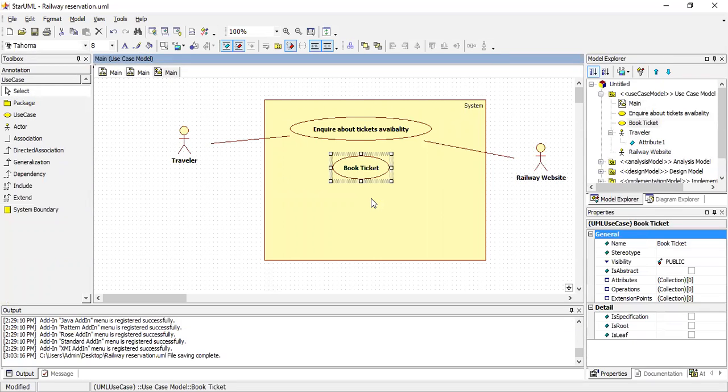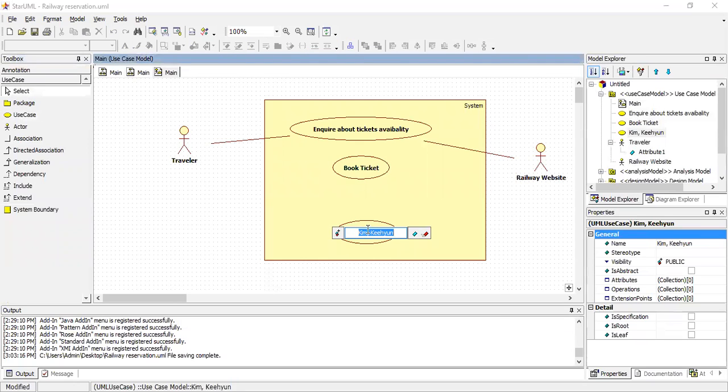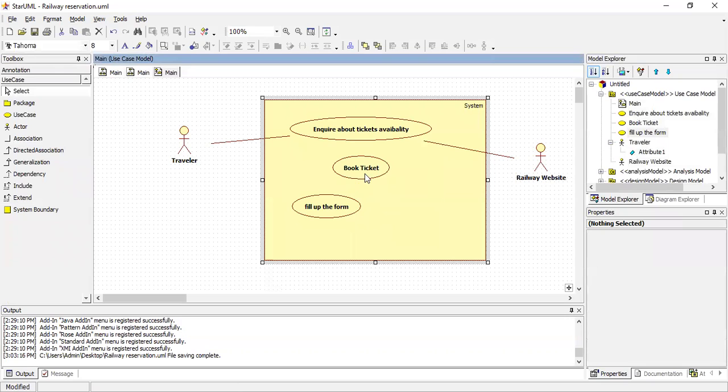We can try to recollect the include and extend types of relationship with this use case. If book ticket is one of the use cases, for booking tickets another use case is required: that you should fill up the form, for showing the details of your journey. So if book ticket depends upon the filling of the form, we use the include relationship. So book ticket, and you put the include relationship here.